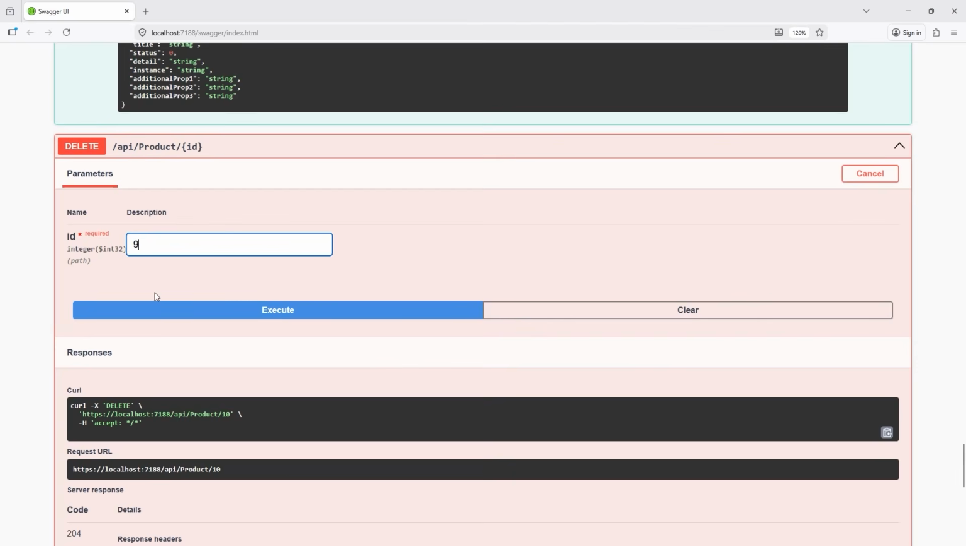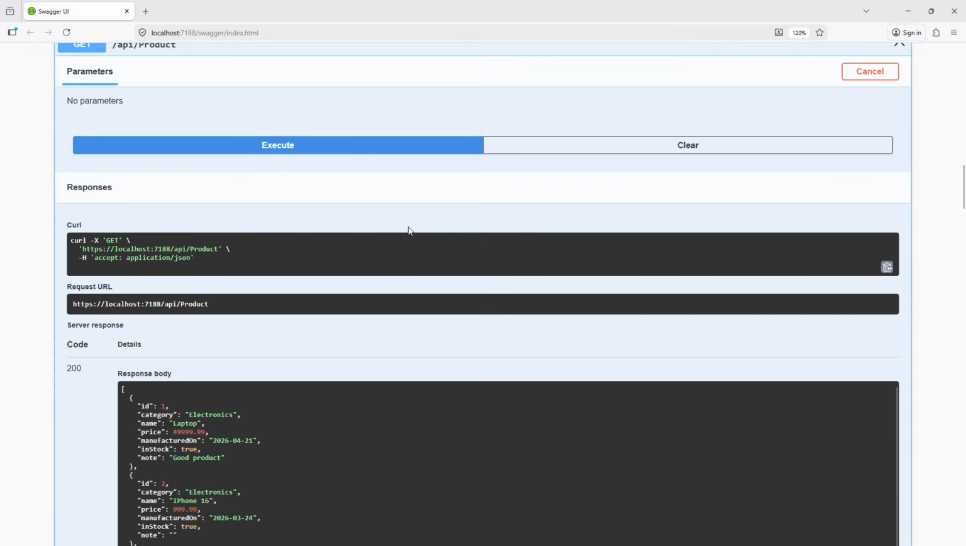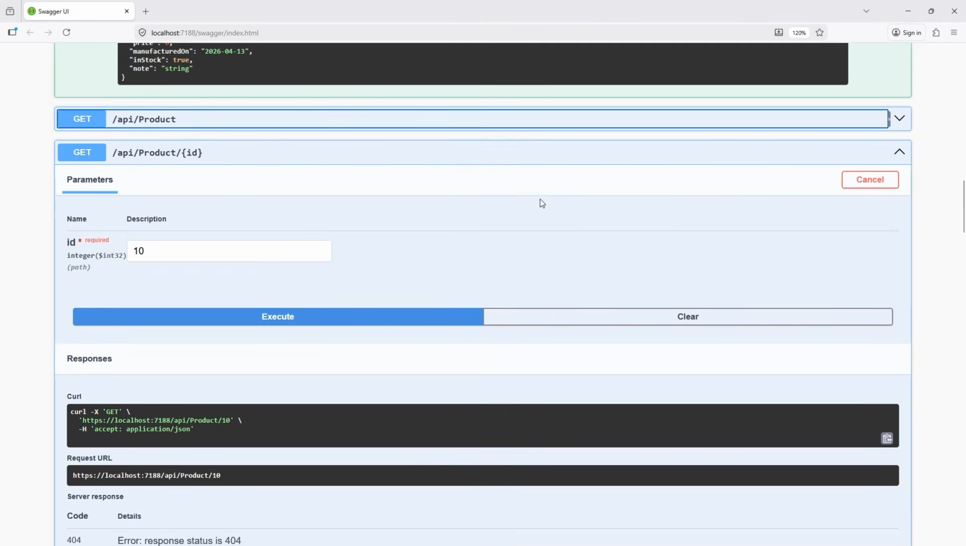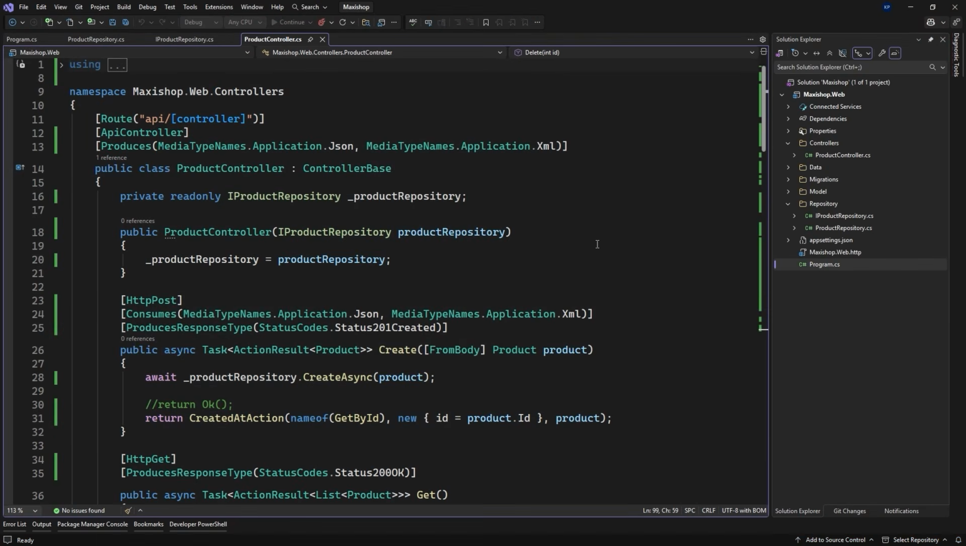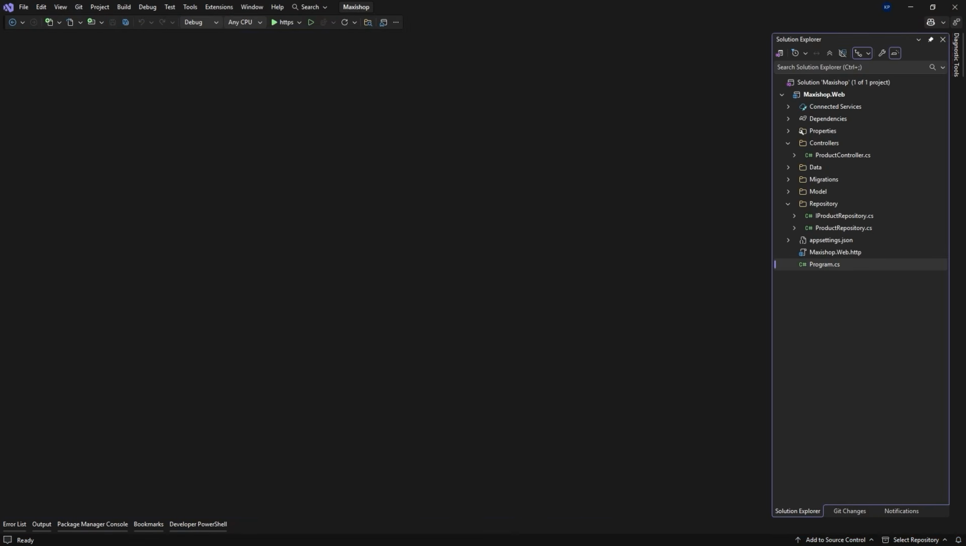Let me delete 9. Execute. Let me check once again. Yeah, perfect. Now we have only the 2 records, ID1 and ID2. So all our features are working now. Let's close this. Let's look at the project again now. Let's close all this as well.